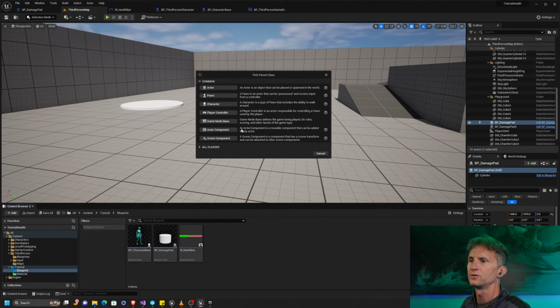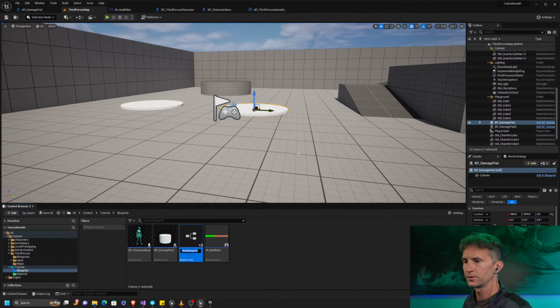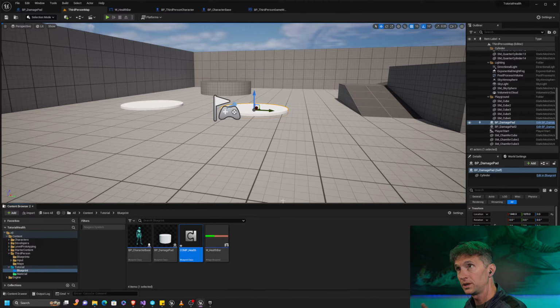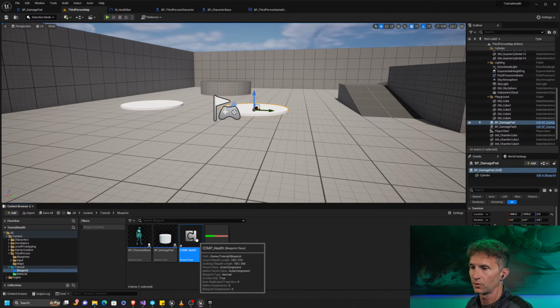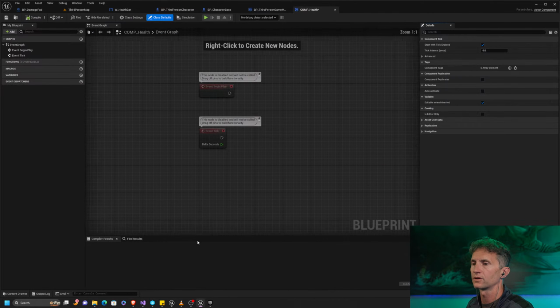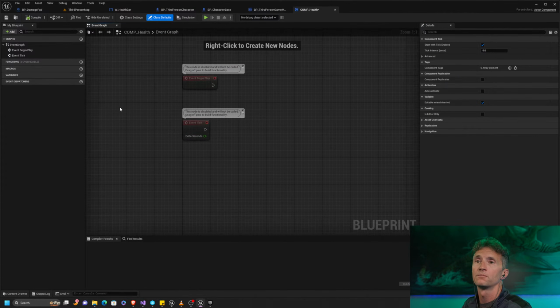So if I right click, new blueprint. We're going to call this an actor component, and this is going to be our component health. Now, some people call these BPC underbar health. I always put a COMP in front of it. I started doing that a long time ago, and that's just the way it works.